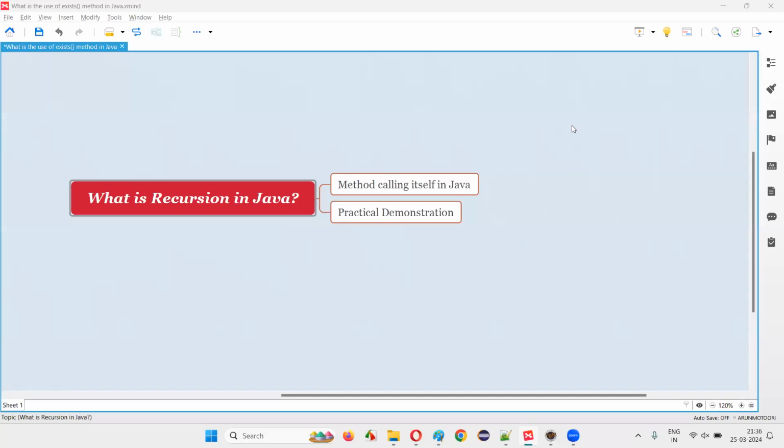Hello all. Welcome to this session. In this session, I'm going to answer one of the Java interview questions. That is, what is recursion in Java? Let me answer. Recursion in Java is nothing but a method calling itself. In Java, if a particular method is calling itself, then that concept is known as recursion.